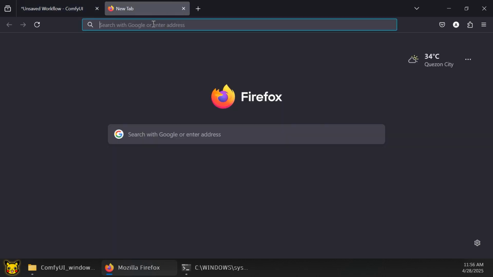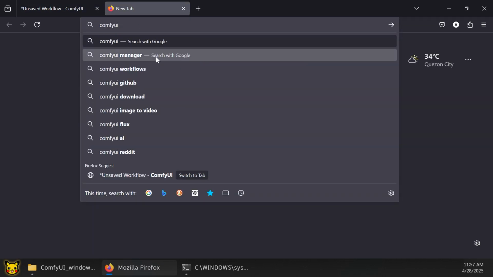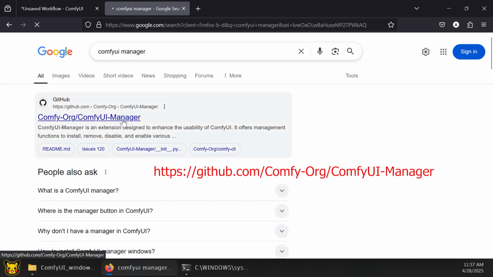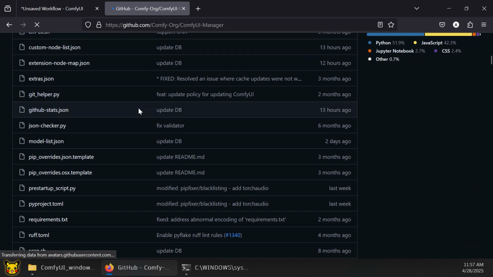Open your browser, type with your grown-up hands, ComfyUI Manager GitHub. Click the legit one from github.com/comfyorg/ComfyUI Manager. If you click a shady link by accident, that's a you problem.